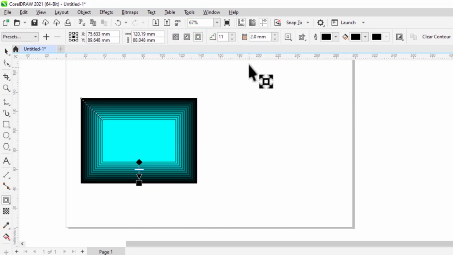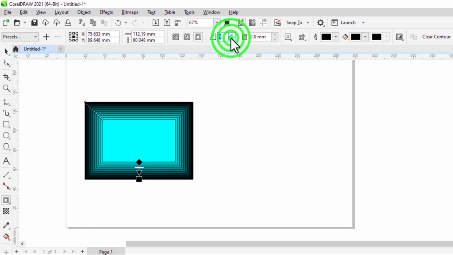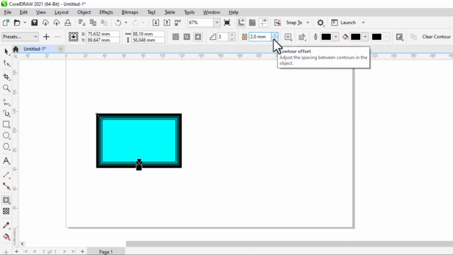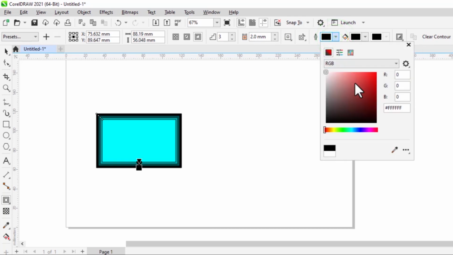Now depending on which one you've selected, you can come over here and select the number of steps you want to add. Then you can change the offset, the contour offset. So most of the time, just ensure that it's at 2.0, and then over here 2.0 millimeters. Then over here we have the color, so you can opt to change the color. Let's give it a lighter color. There we go.